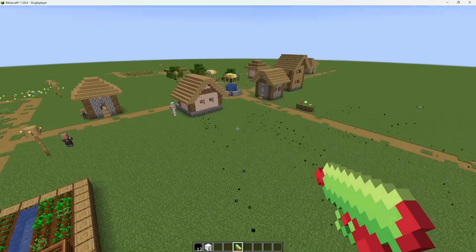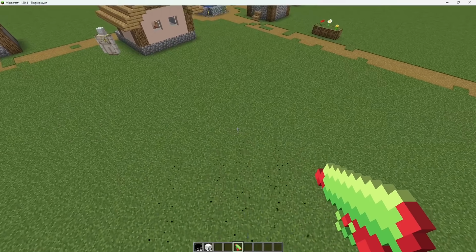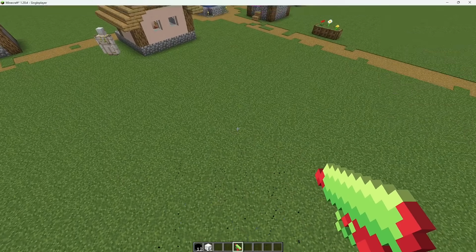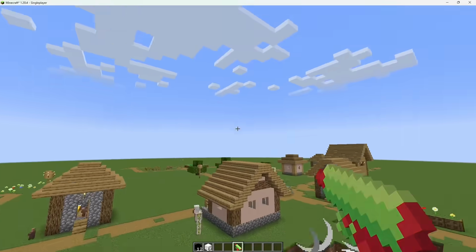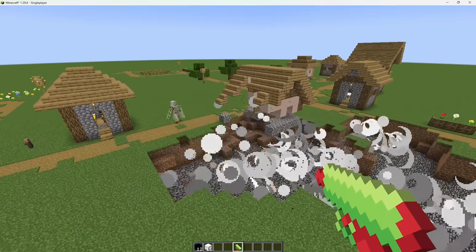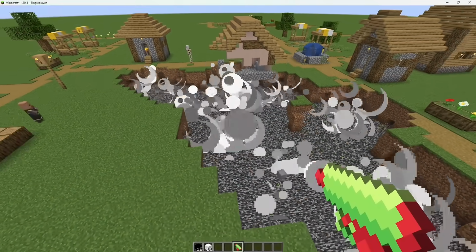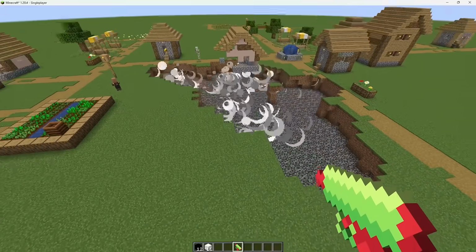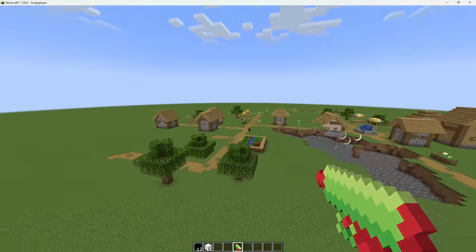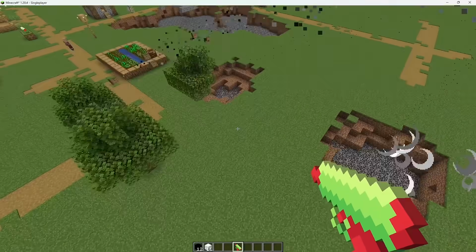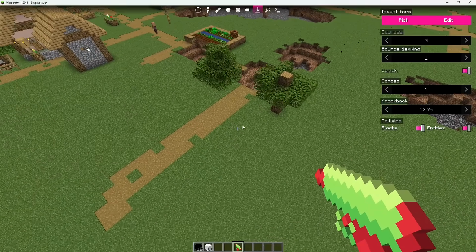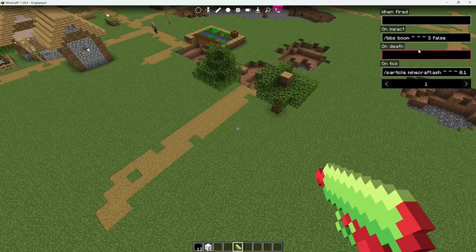There you go. Oh, because they don't expire, this is what happened. Damn, they're gonna explode for a while. So yeah, you can set that there, and on death, I think it's also a fun one.